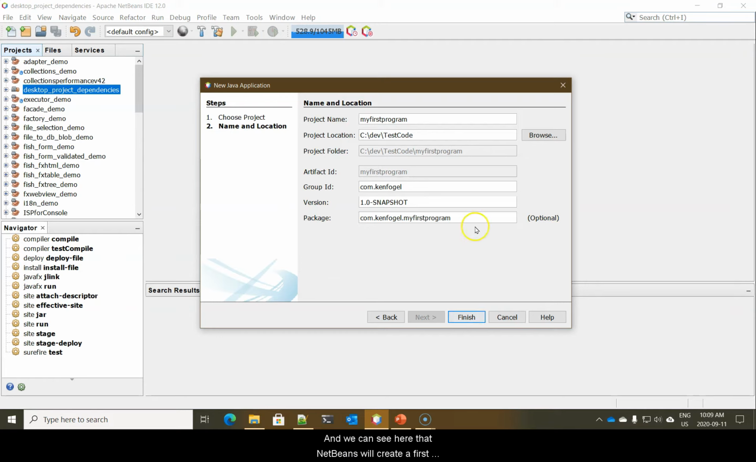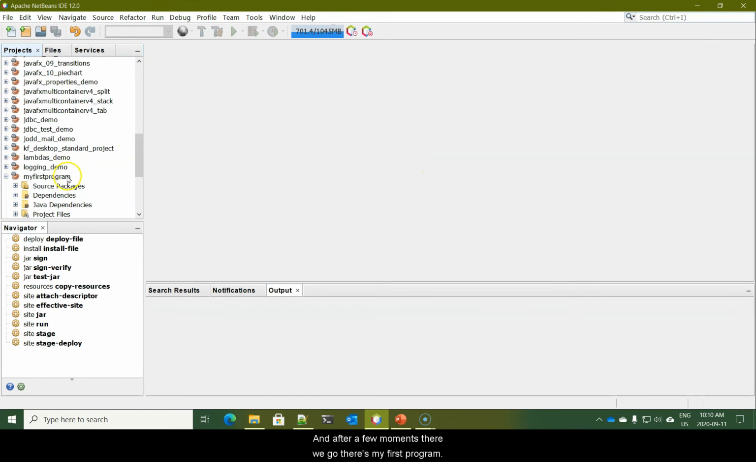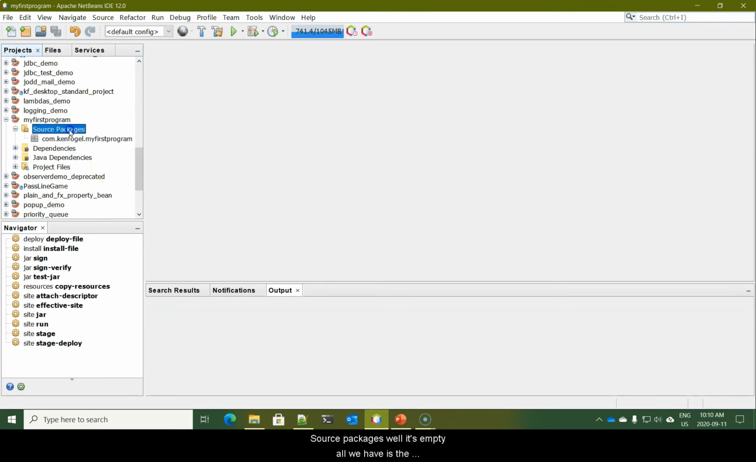And we can see here that Netbeans will create a first package for us. Oh, and the location, well, that's someplace where you can find things on your computer. So I'm going to say finish. And after a few moments, there we go. There's my first program. Source packages, well, it's empty. All we have is the package we asked for.